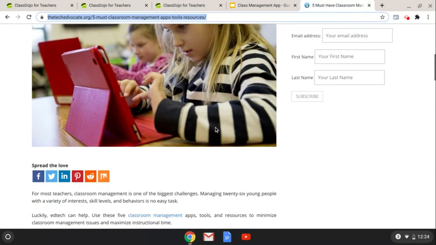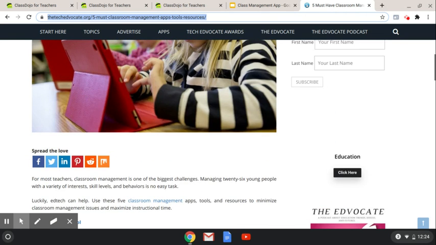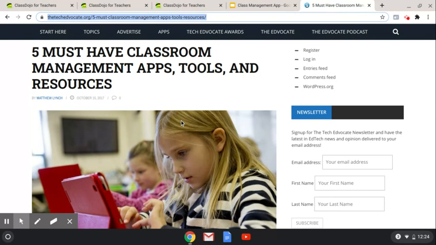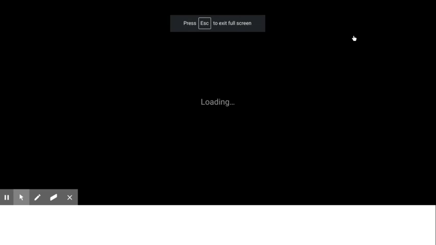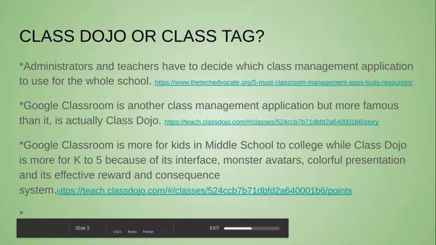And if you want to check, Class Dojo is number two in the five must-have classroom management apps, tools, and resources. So I'm actually recommending Class Dojo because I have personally used it myself. But of course, it is a decision that you have to make in your school, because I've also heard feedback about ClassTag that it's a very good application.